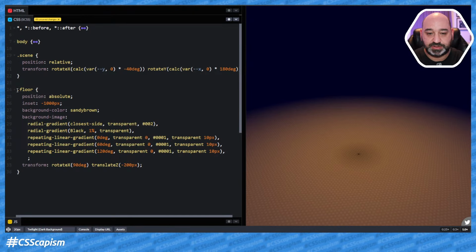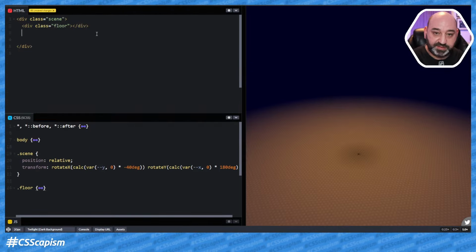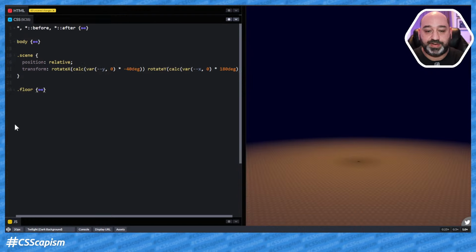Maybe we can play with the shadow later, but for now, let's talk about the flower. So here you have the floor, and we're going to need a flower. As I said, the flower is going to be made out of heart shapes. So let's start with a basic heart. We're going to create this heart class here.